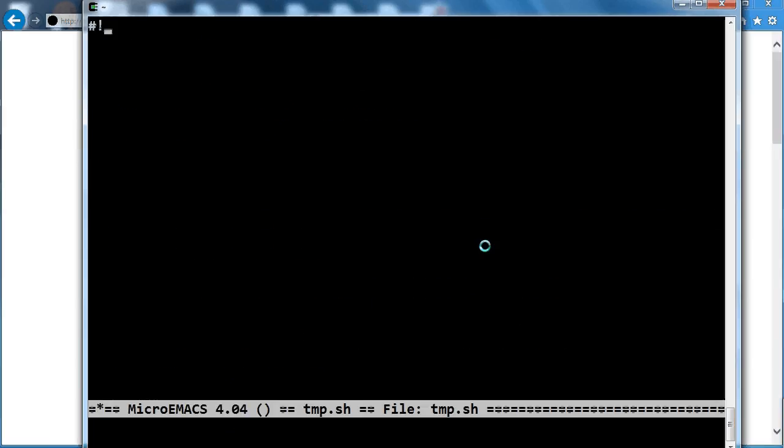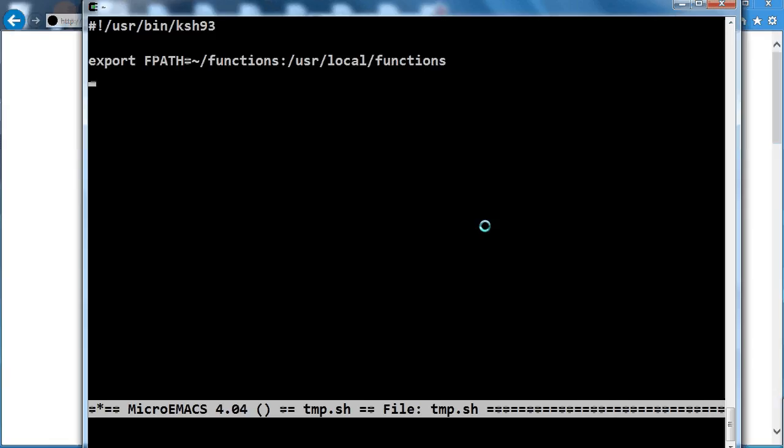And I'll put a shebang line in here, tell it to use Korn Shell 93, and I'm going to add an fpath variable. And I'm going to set that equal to ~/functions, which is my function library. I'm also going to add another directory to this called user local functions. So the fpath variable is used just like a normal path variable. So multiple function libraries can be listed, separated by a colon.